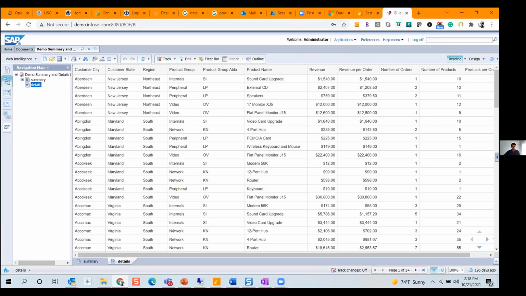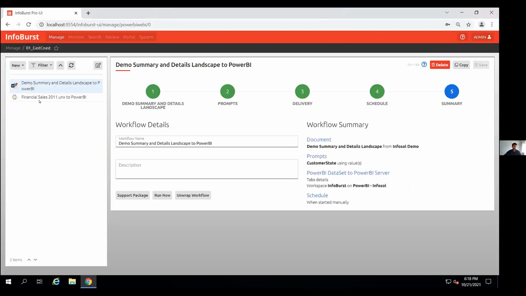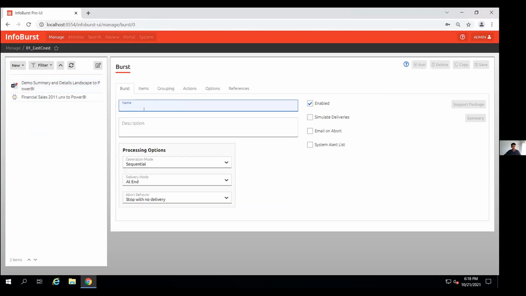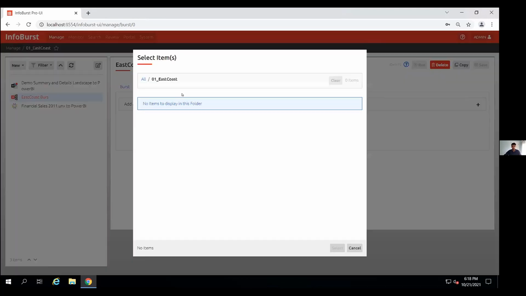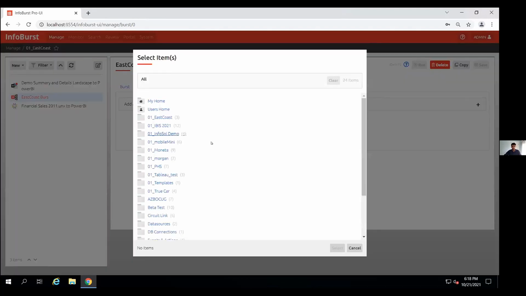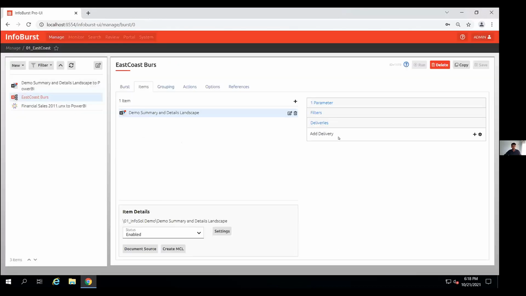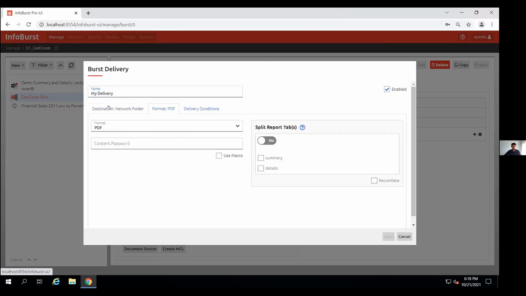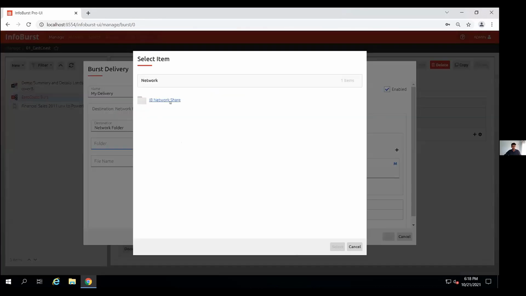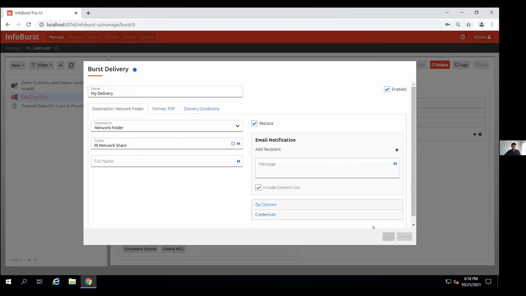And with InfoBurst, what you additionally gain here is the concept of report bursting, where you can distribute a Webby report into PDF or Excel. So when I come here and create what is called a burst, I can create something like burst, click on save, go to items, and then add a particular Webby report that we have. So I can add a delivery here and say, okay, I need a PDF for this delivery. So here is a network share, and then deliver a PDF into that.